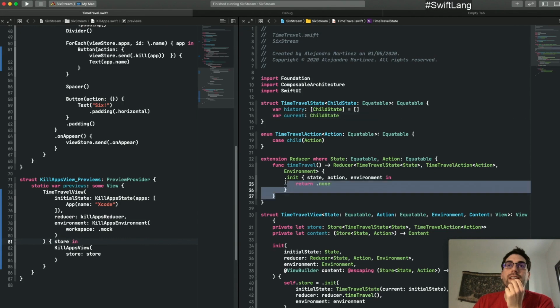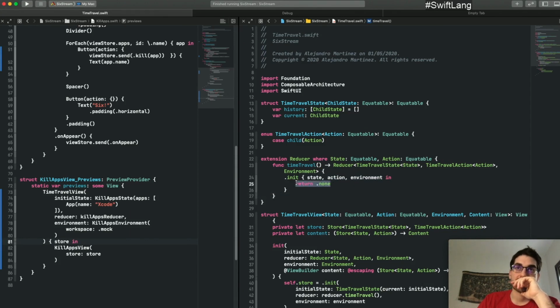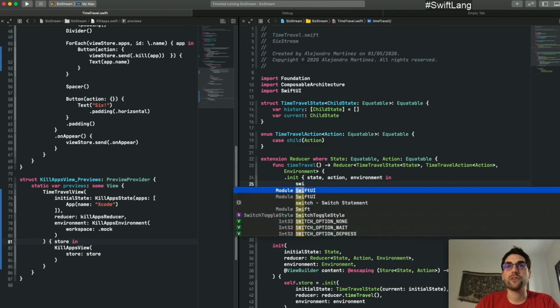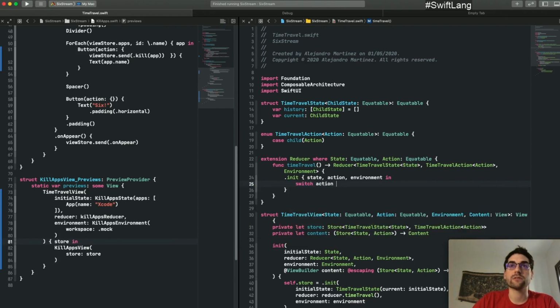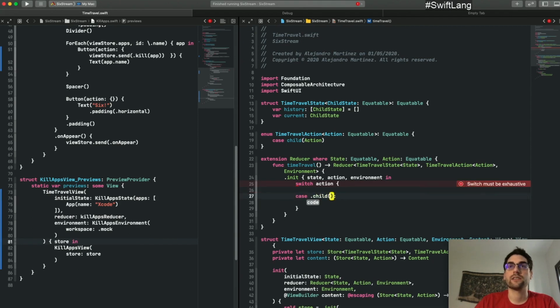And then here, we need to basically do a similar dance to what the debug reducer does in the library, that debug reducer I showed you before. So let's switch on the action like any normal reducer basically. And now let's implement the case child action.